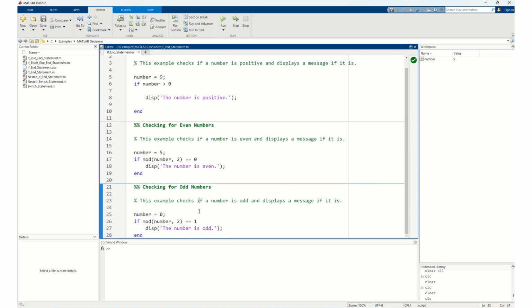And lastly, I'm going to check for the odd number. This example checks if the number is odd and displays the message written next to the condition statement if this condition is true. Now here I'm starting with the number 0, I'm assigning the value 0 and then I'm checking the number with the modulus operator and checking if the remainder is 1. That means my number is odd. So let me run this section.